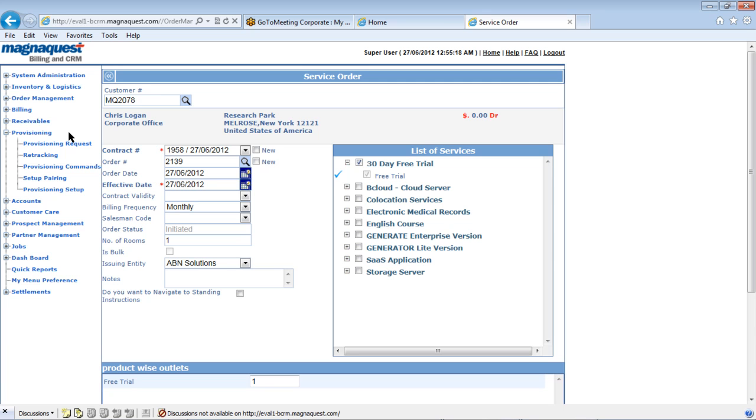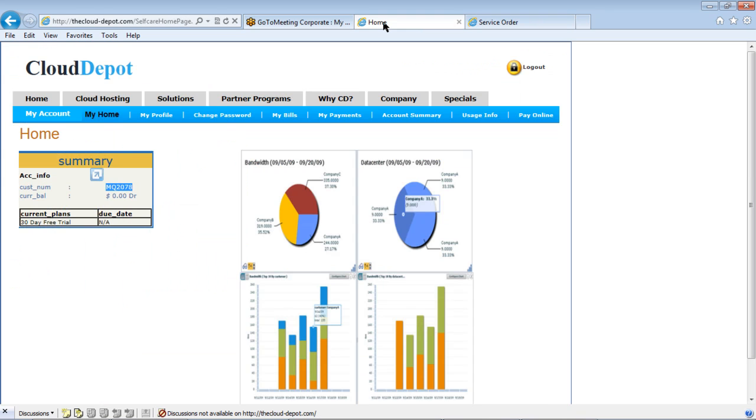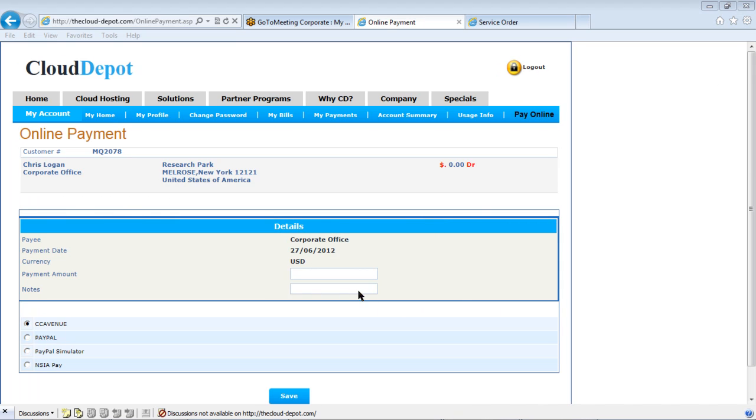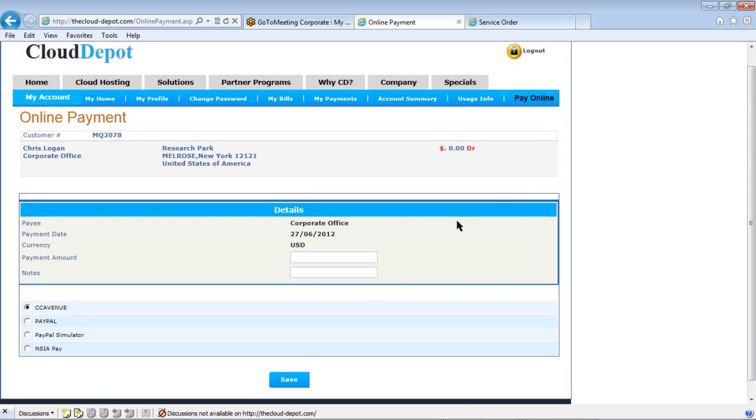Next to the provisioning system, let's move on to the payment gateway. So we have a payment gateway. This is the web self-care portal, and we have different tabs over here, and also we could see a pay online tab. This is the tab which has integration to various payment gateways. Here we see a list of 4 different payment gateways like CC Avenue, PayPal, and other payment gateways.